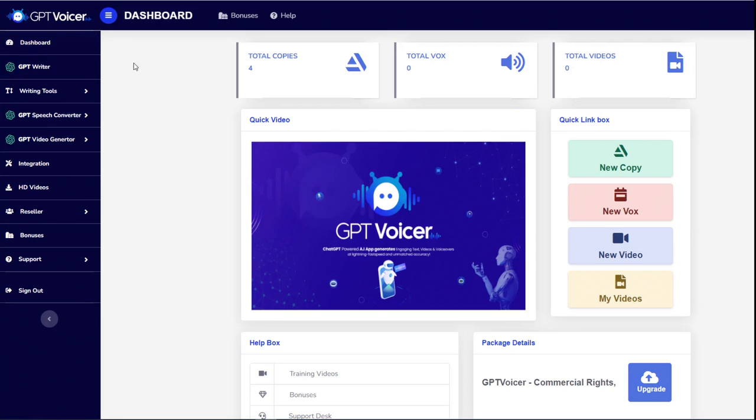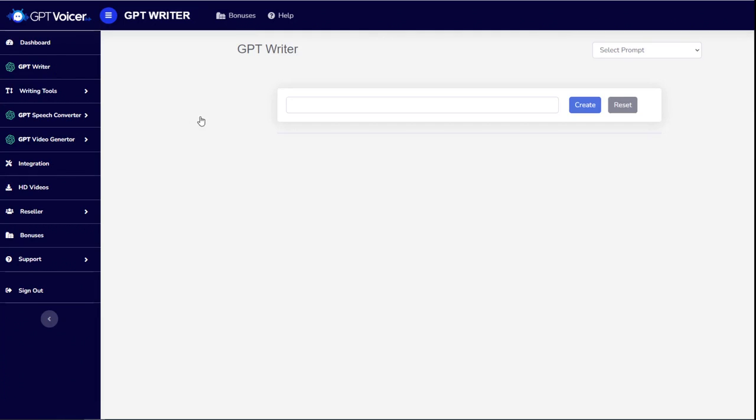To make things perhaps even simpler and quicker for you, we actually provide you with a GPT writer feature, which allows you to access ChatGPT from directly within the GPTVoicer dashboard. And so you can create content right from within our dashboard and then give it a voice immediately. So just like you would on the ChatGPT site, you can tell it to create anything for you right here.